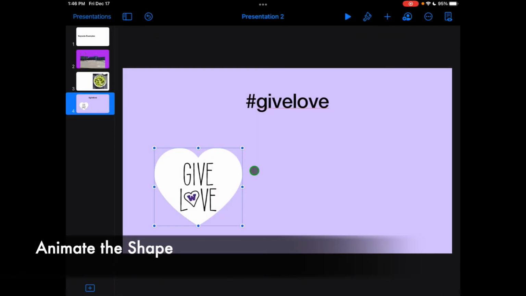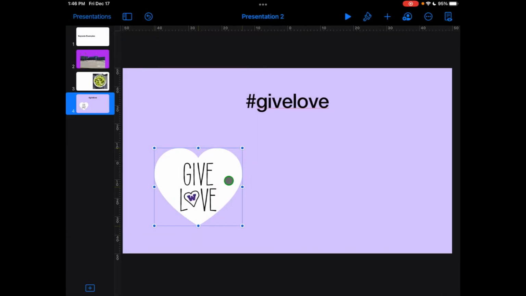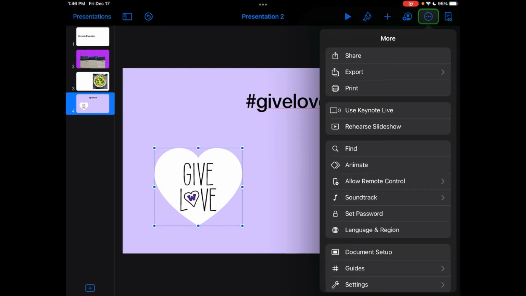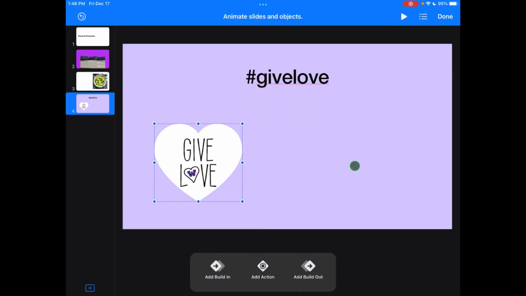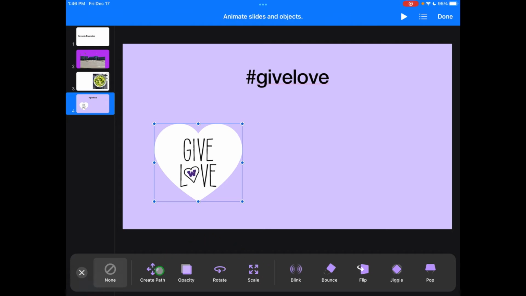And in Keynote, if you want to create an animation, you can do that. So for example, if I want to move this heart, I'm going to click on the heart, and then I'm going to click on our circle with the 3 dots. This is where you'll find the animate button. And then I'm going to click on add action right in the middle. There are different ones that you can choose. And right here's one that's a fun one to do.